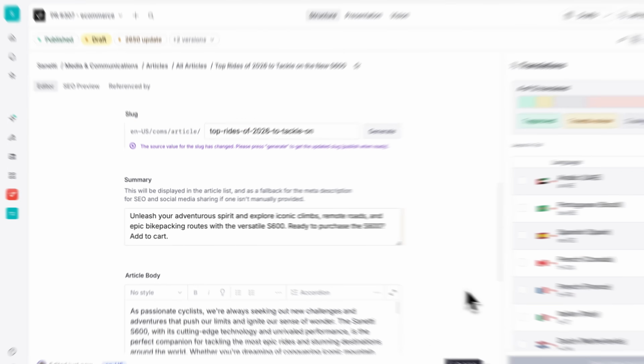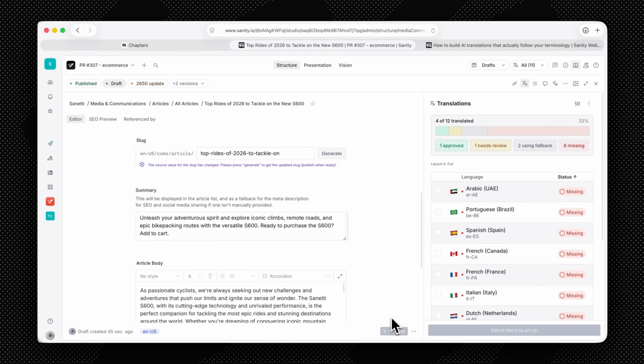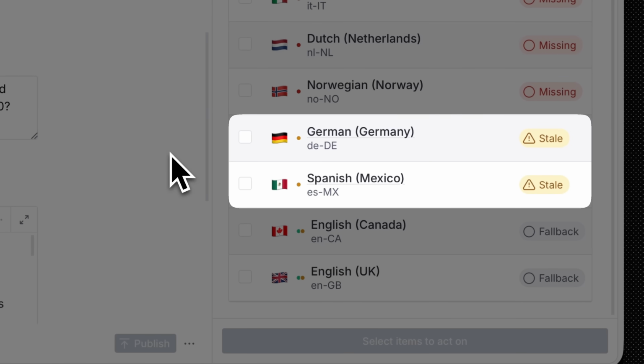Okay, now that we've done this, I'm gonna go ahead and click publish. And we'll see that our German and Spanish translations are automatically marked as stale. So in the background, we have a Sanity Function listening for content changes, and it looks to see, did I modify one of the source documents where we have other documents that were translated from that source? And in this case, I do.